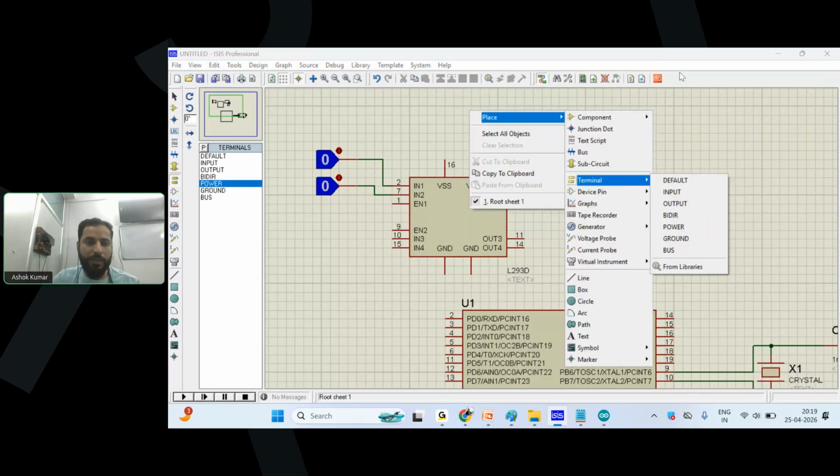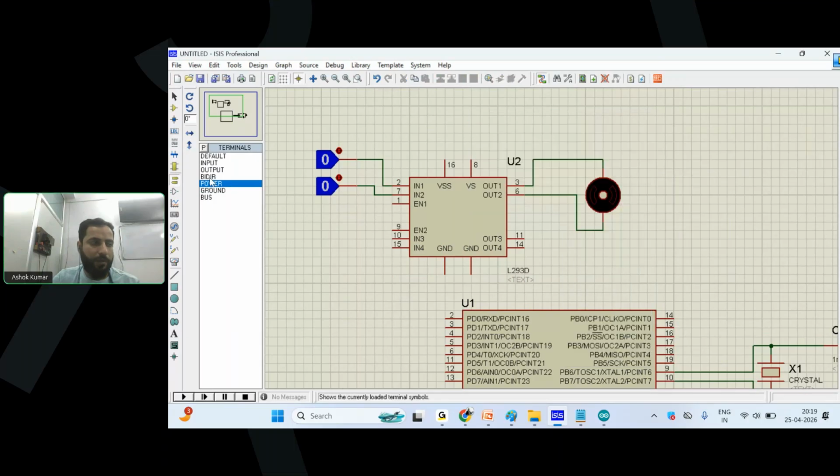Or the second option is this terminal mode and power. So let's drop the power. And this default power is 5 volt. So I'm making it 12 volt. How to make it 12 volt? Double tap and type plus 12 volt. Plus is mandatory to write. Okay. And again, one source of 5 volt and one of ground.